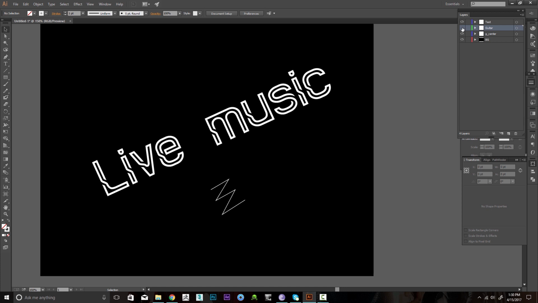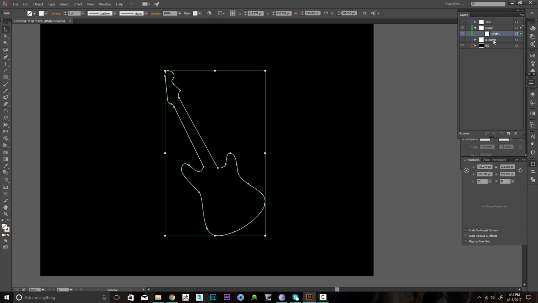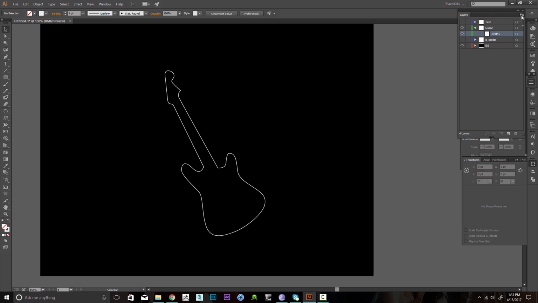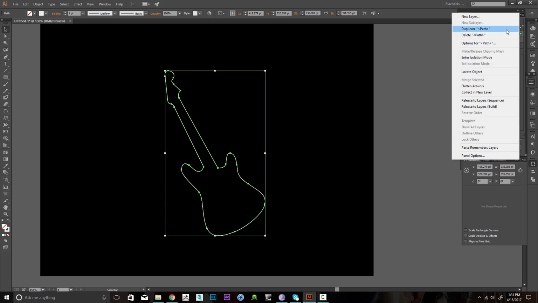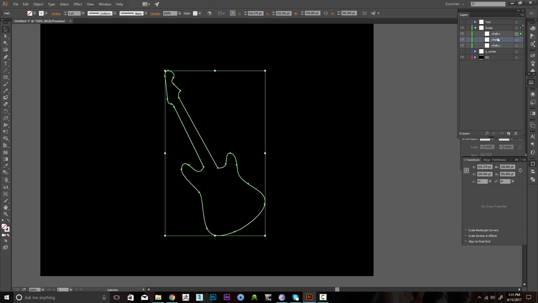Select the layer in your layers palette that contains your shape, and then click on the small triangle in the upper right hand corner. In the menu that opens, select the duplicate option. Repeat this step one more time, so you end up with three separate layers with your shape on each one.